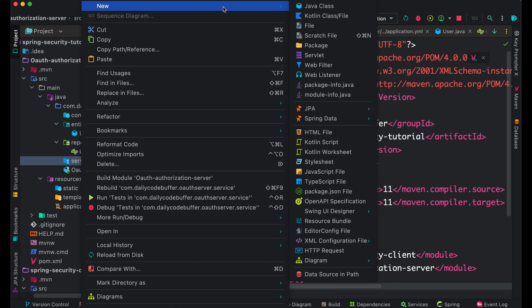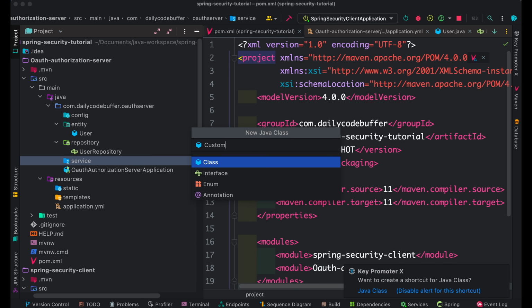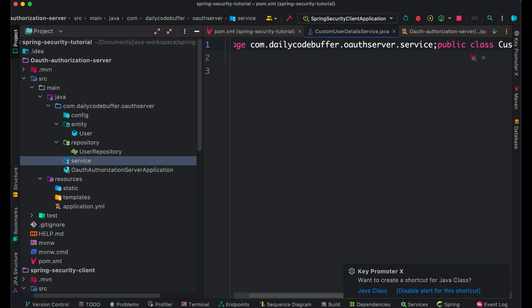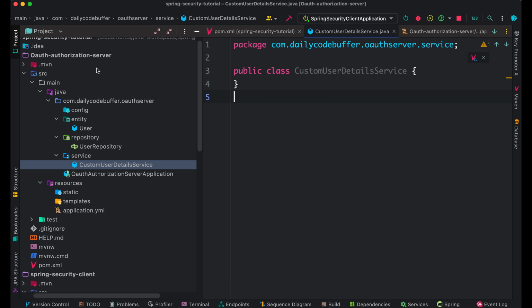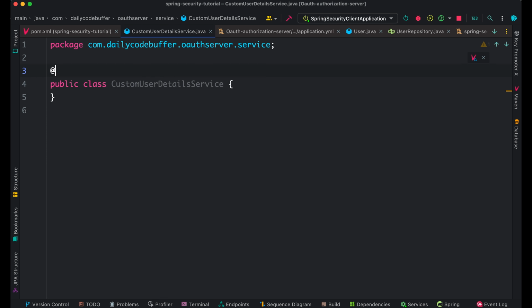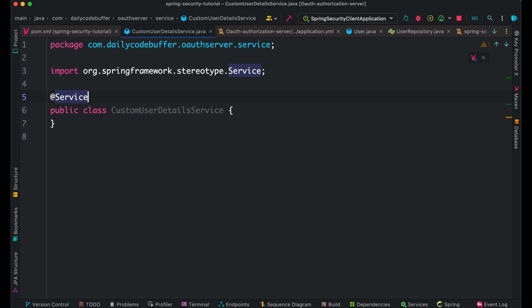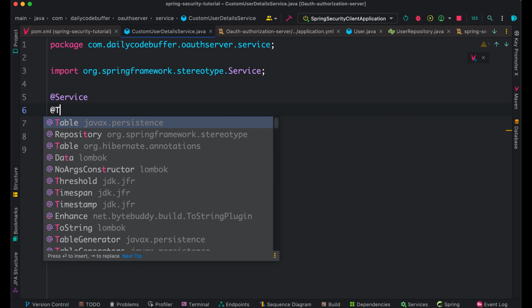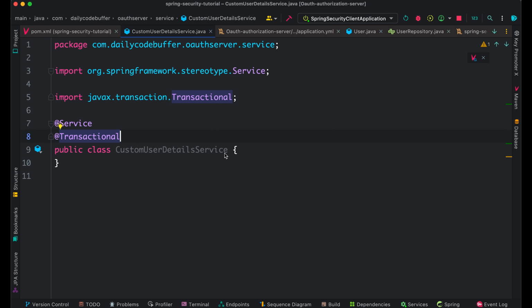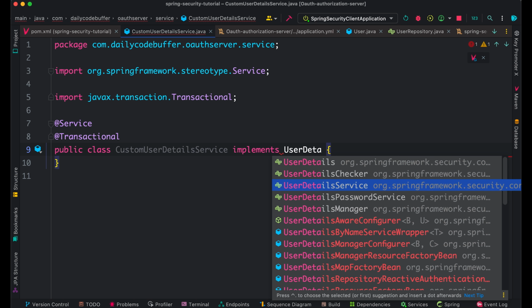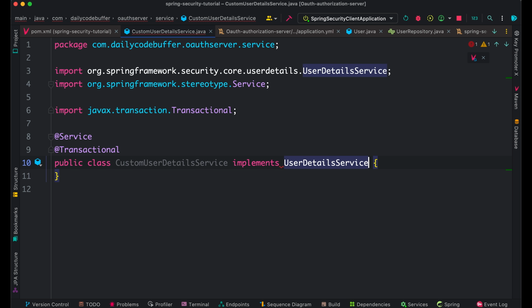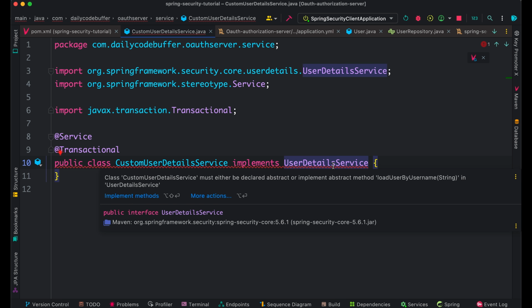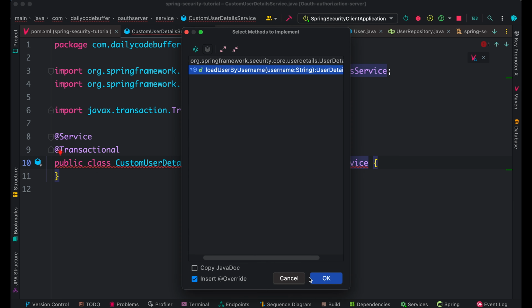So let me just create a class called custom user details service. This is the class in the OAuth authorization server, and this is the service, and we will make this transactional. And this custom user detail service will implement user details service. This user details service, you can see, is part of the Spring Security. And there is a method that we need to implement, that is the load user by username.